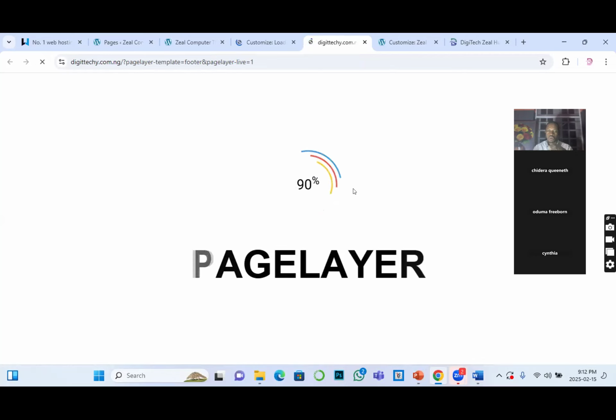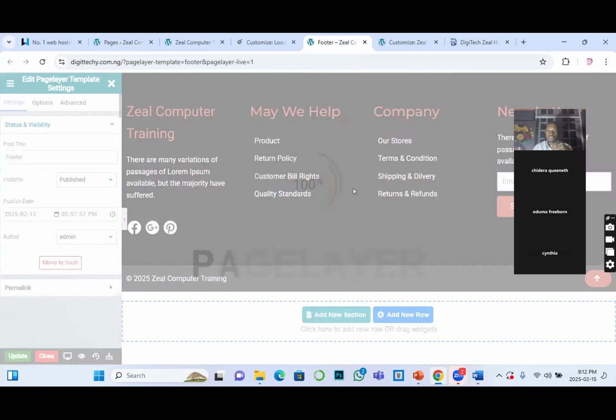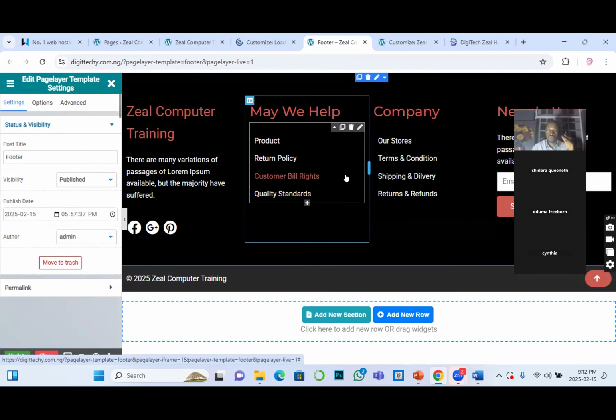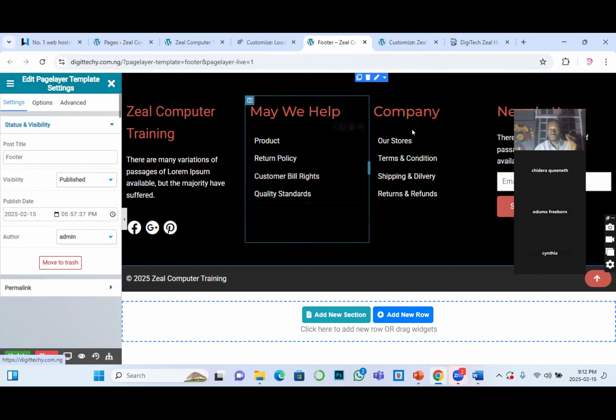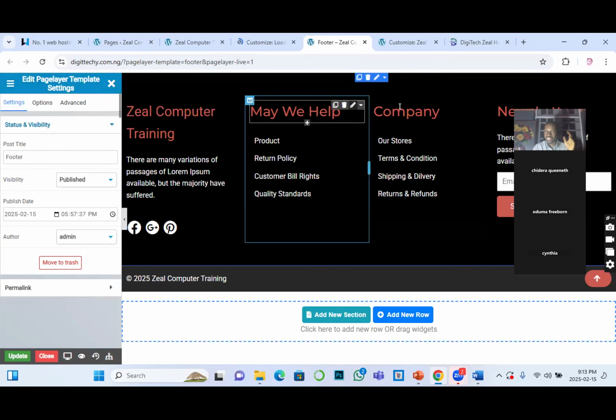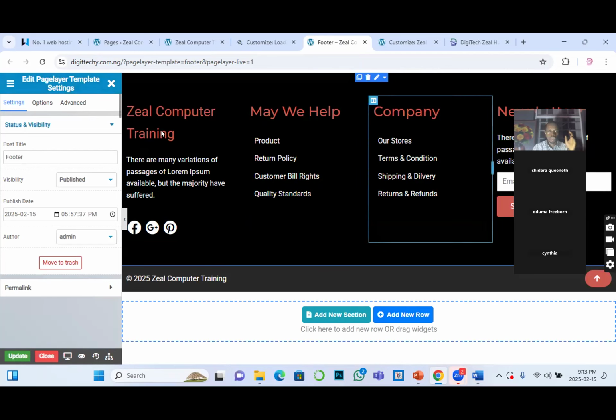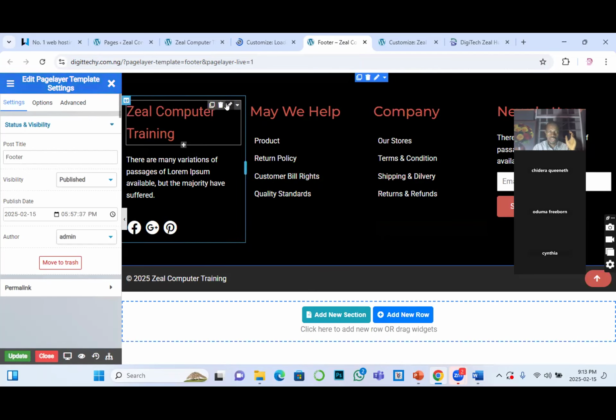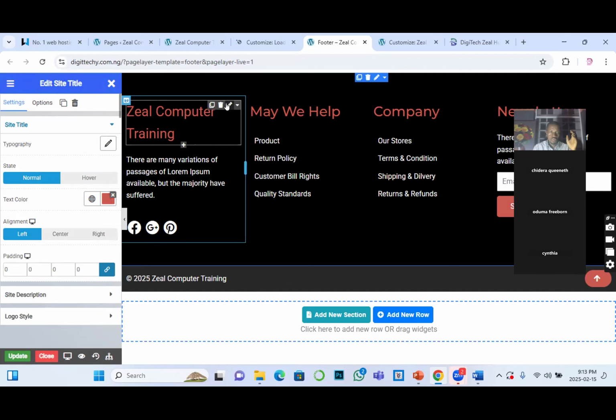So like I told us, we are working with Page Layer today. I promise in the next class, I'm going to use Elementor to edit the body. So we are using Page Layer. Now you can see automatically we are in the footer. The footer is now in editing mode. Now you can see this editing icon. So if I want to edit this section, I will click here. Once I click here, I want us to watch what will be happening.